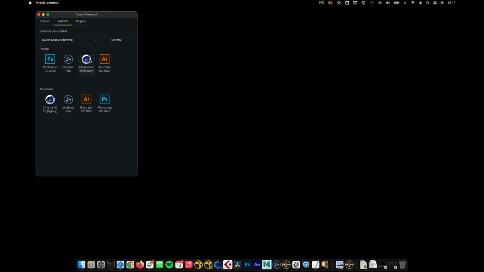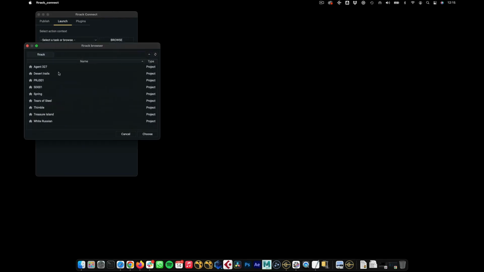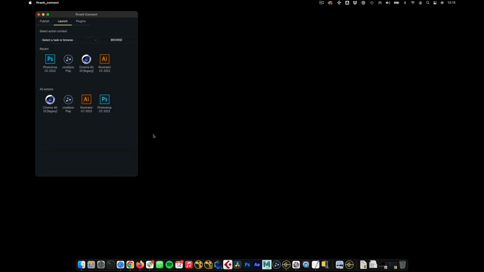This isn't the full set, only the integrations which don't require a task context to launch. I want to launch Maya, which requires a task context, so I'll browse the projects on my Ftrack server and select a task. Now the context-dependent integrations are available to launch, including Maya and Nuke.